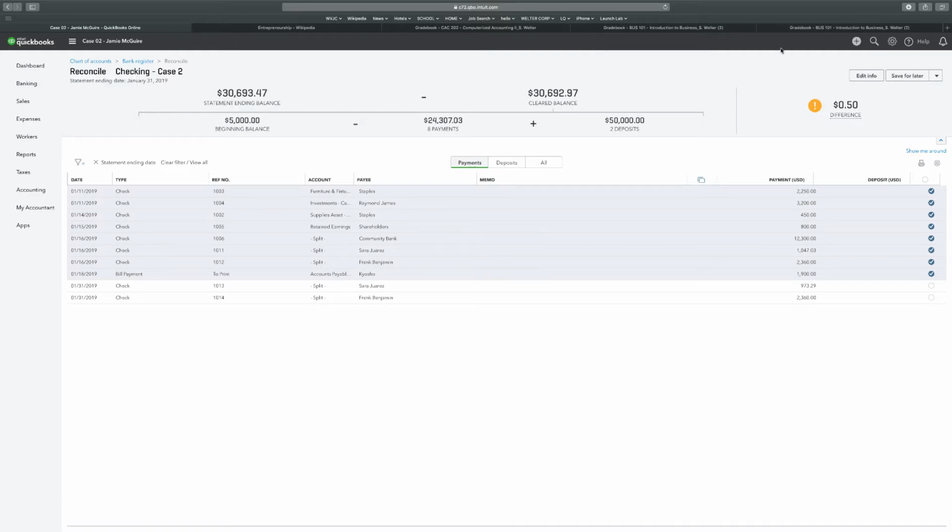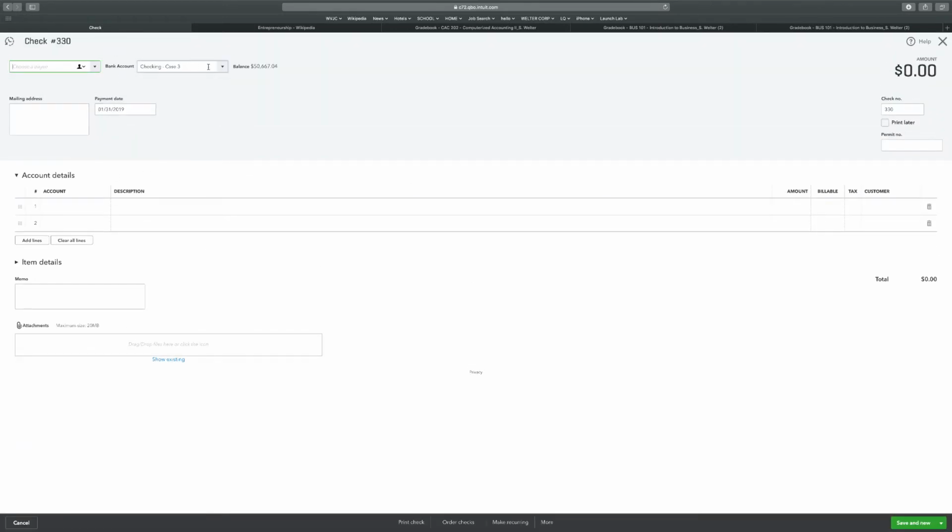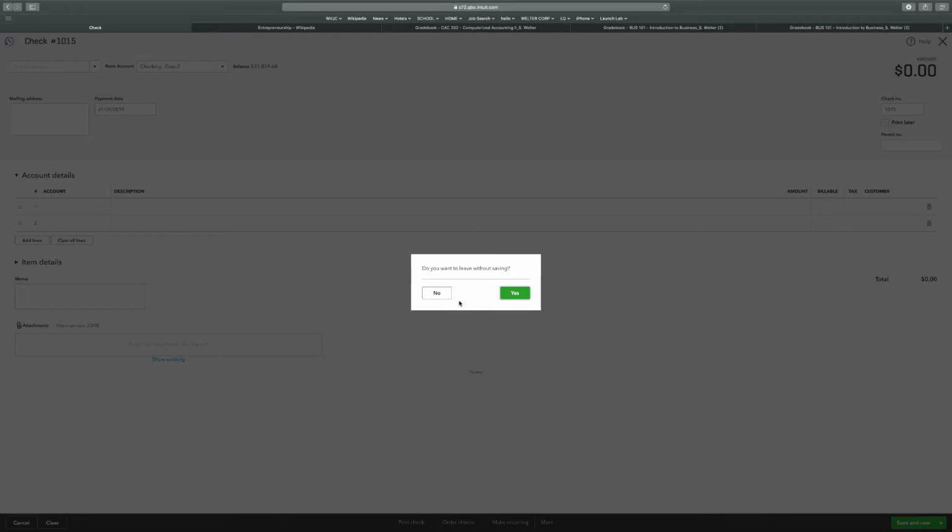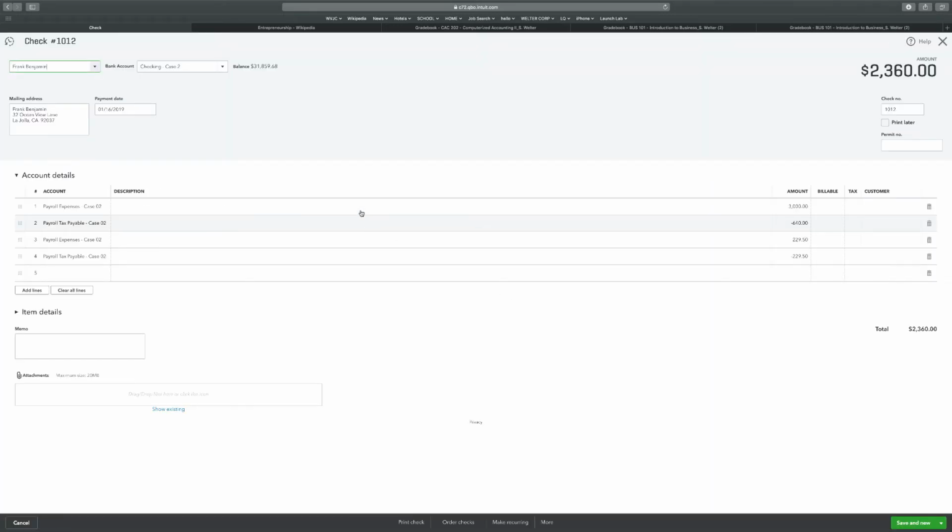And I'm going to fix it by going to my checking account for case 2. I'm going to look at my recent checks. I'm going to find the Sarah Cruz. That one's right. This Frank Benjamin. Right here they are, both of them, the 16th and the 9th, and the 31st. Do I want to leave without saving? Yes. And this is where I'm off. I'm off 50 cents. So the question is where I'm off.